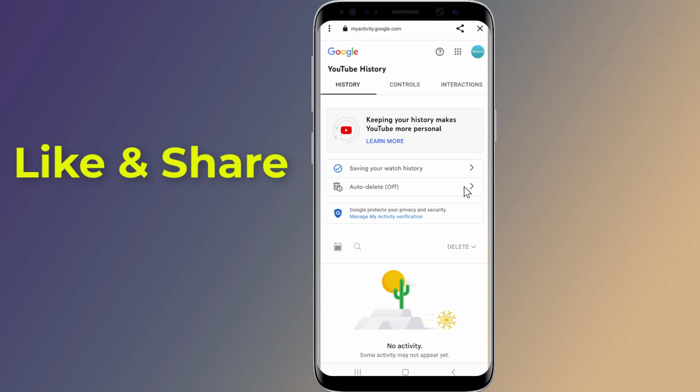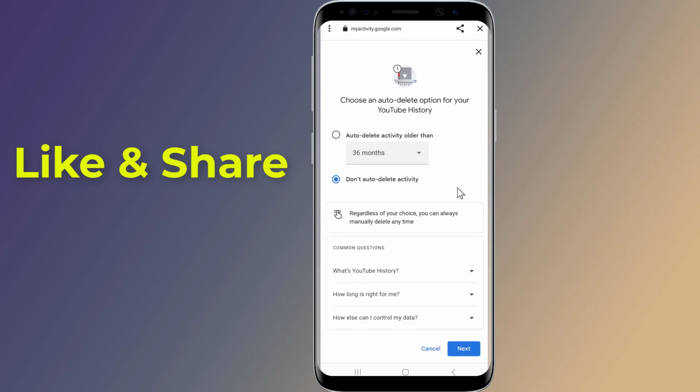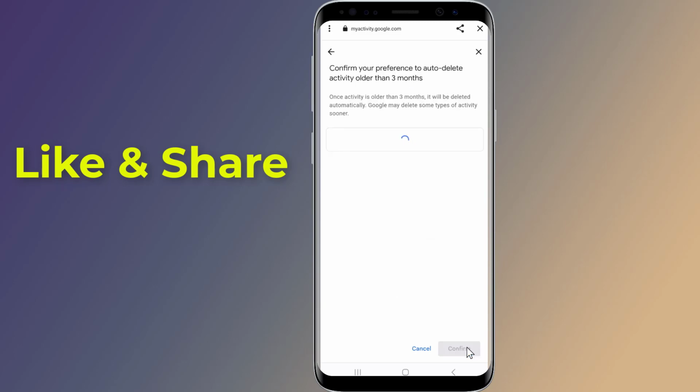Tap on Auto Delete. By default, YouTube clears watch history and search history in 36 months. Click it to change the schedule. Choose the most reasonable option for you and click Next to save changes. Now your YouTube search history and watch history will be deleted every 3 months.